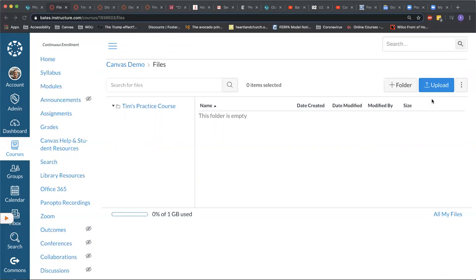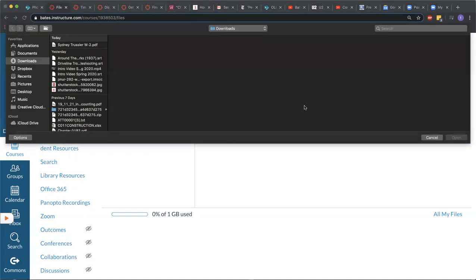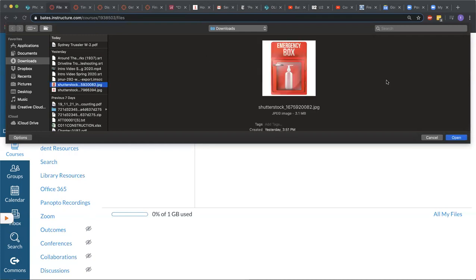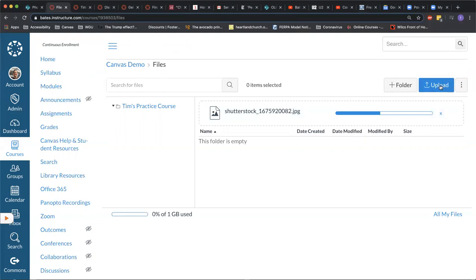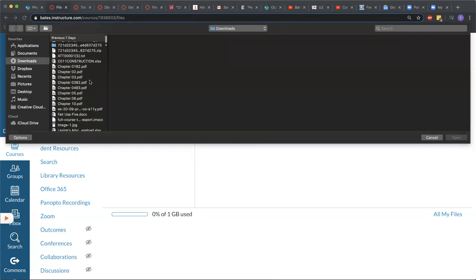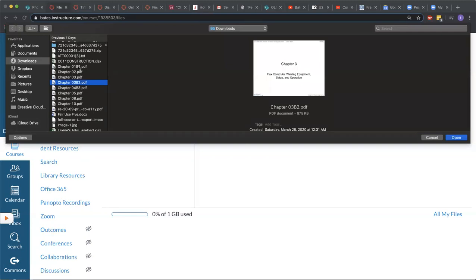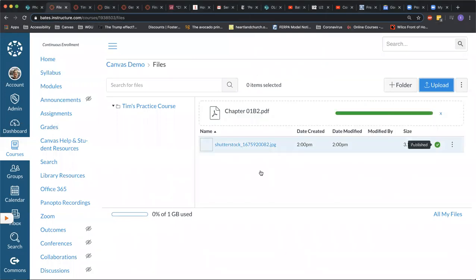So we can put stuff in here. I click on upload, and it does have to be in my computer, or sorry, in my Canvas in order to upload it. So let's just put a picture in here. And let's not put a W-2 in there. That's probably not a good thing to put in a public course. Oh, this is perfect. Here is a PowerPoint presentation. So we'll put that there too.